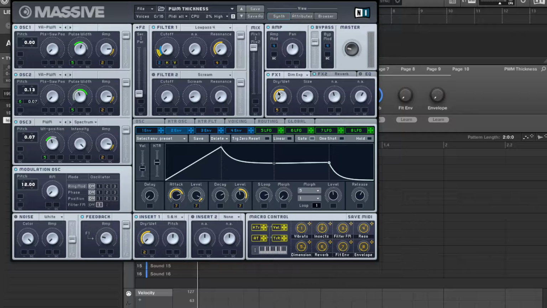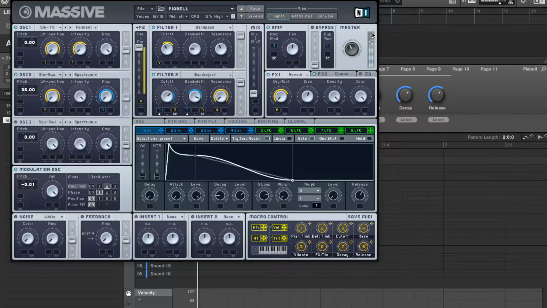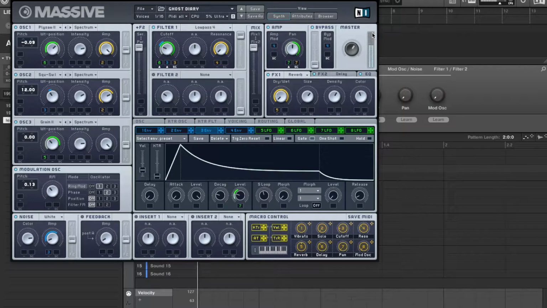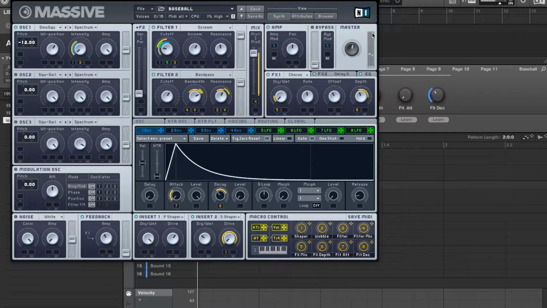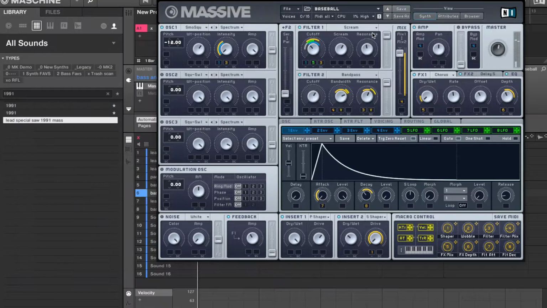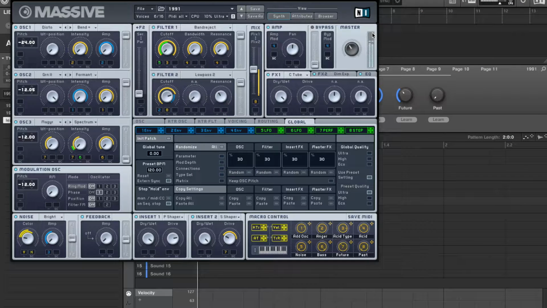Right here I have a Maschine project loaded up with a few of my favorite Massive patches. Some good bells, great leads, pads, bass, classic one called Baseball. This one I love called 1991. I actually heard this one in Drake's new song Teenage Fever.